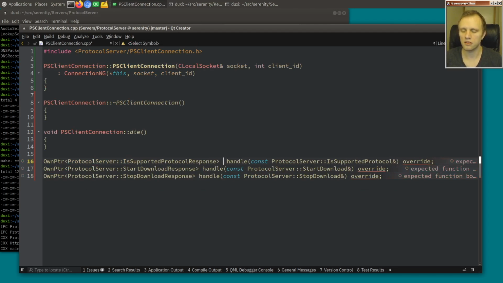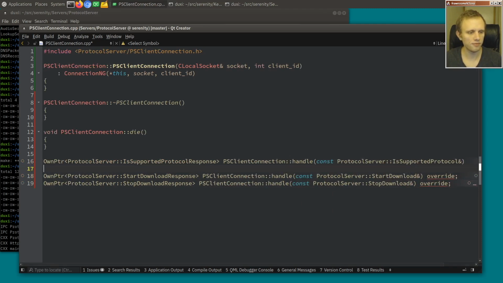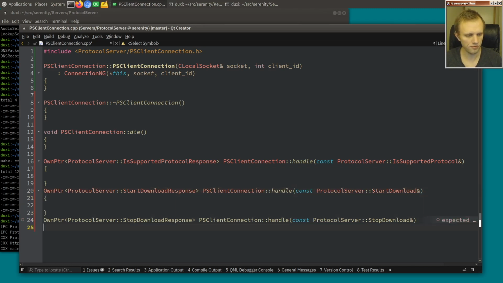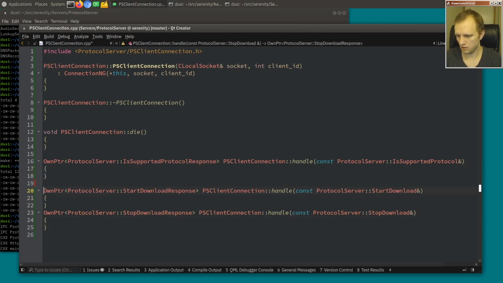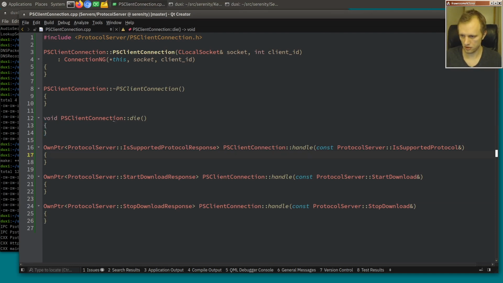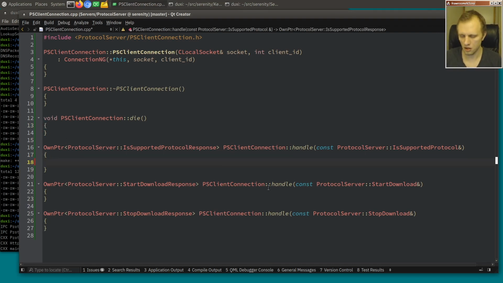These are PS client connection functions, and they will be called whenever this message comes in from one of our client connections. So we are expected to respond in certain ways here. Here we'll just stub these out for now.